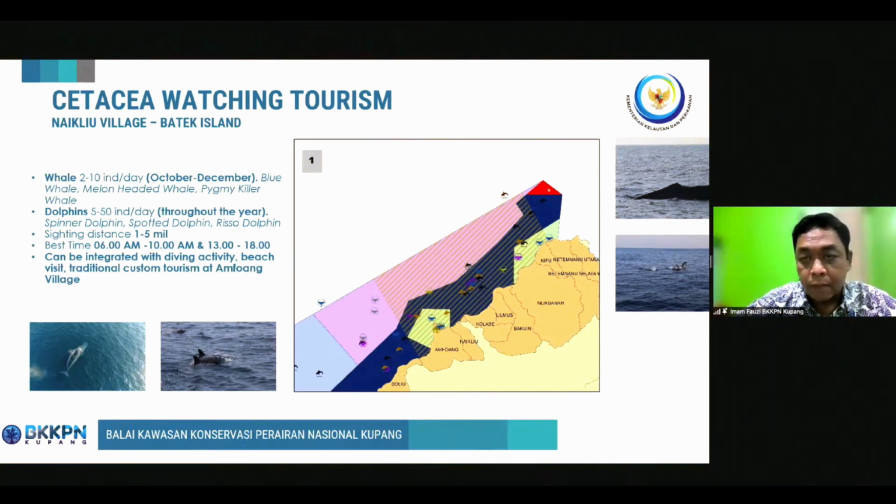We can map out a few locations that we can designate as areas for marine mammal watching. We'd like to start from dolphins. That's what we can offer because their sightings are frequent in those areas. We can start from Matek and Pulau Timor. And if you'd like to see whales.